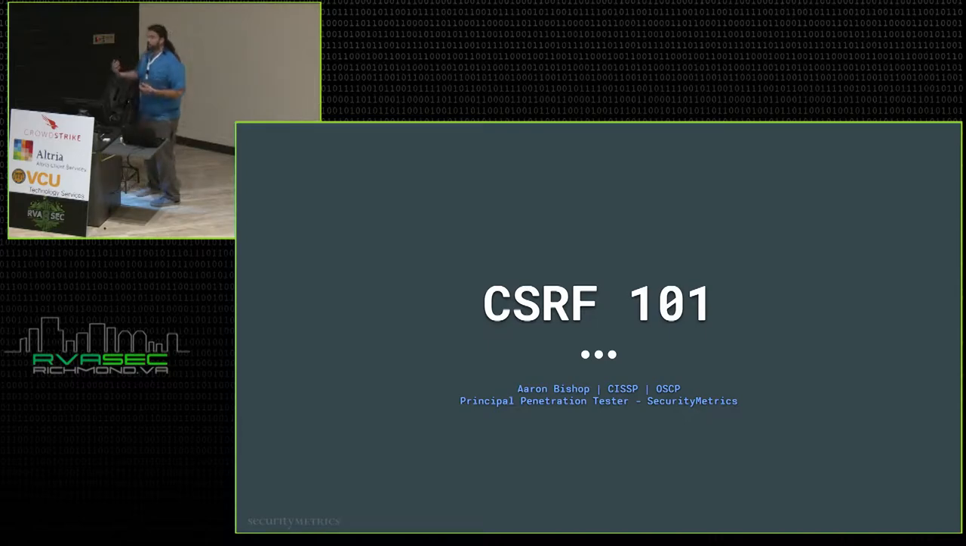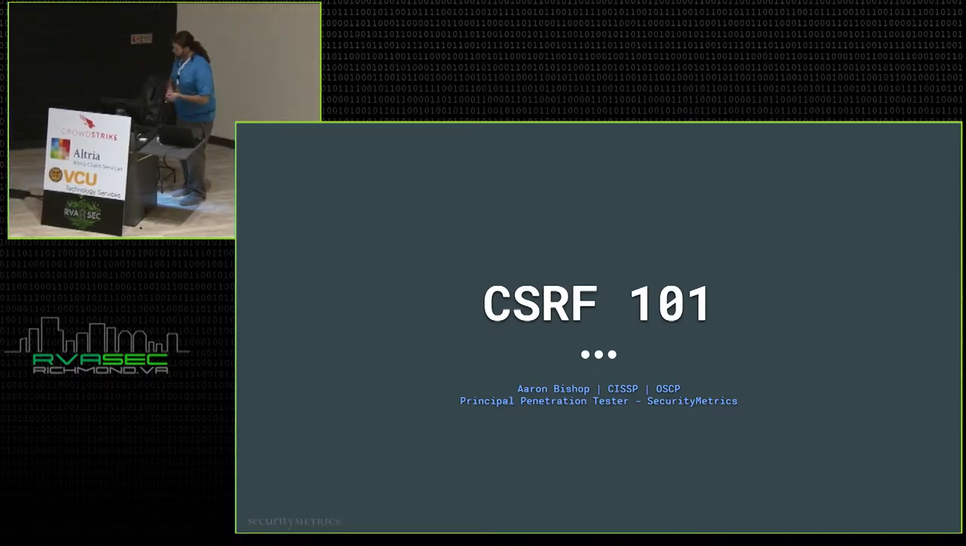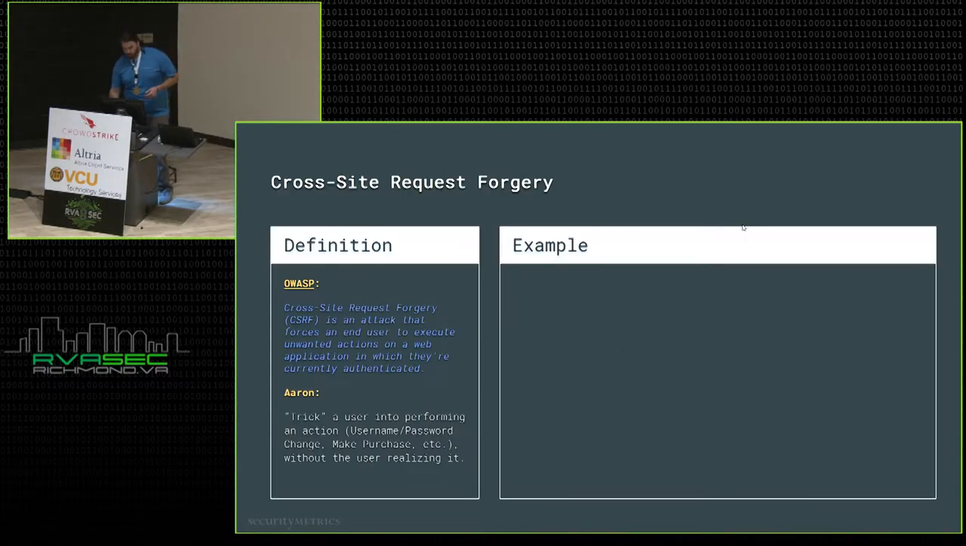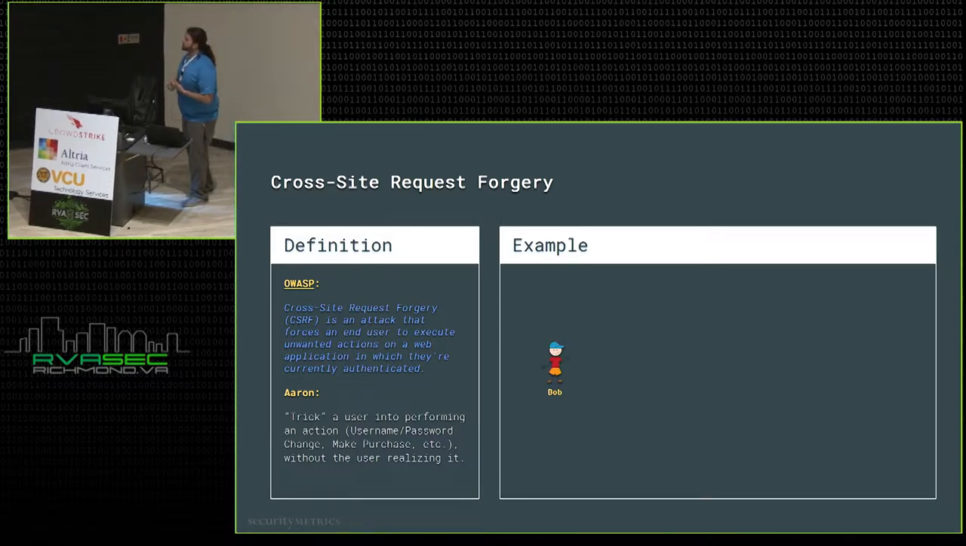Today, we're going to be talking about cross-site request forgery, also known as CSRF. For the rest of the presentation, I'll refer to it as CSRF because it's a lot easier to say than cross-site request forgery. So moving right along, what is CSRF? OWASP defines CSRF as an attack that forces an end user to execute unwanted actions on a web application. Now, a lot of people look at the definitions from OWASP and it doesn't make a whole lot of sense. For me, I've simplified CSRF down to just: we're going to trick a user into doing something they didn't intend to do.